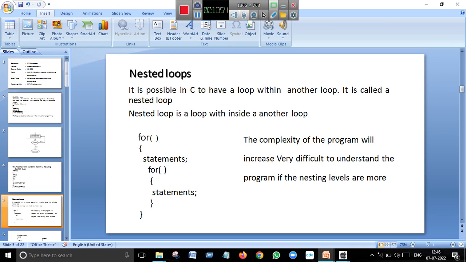A loop inside a loop, nesting of statements, nesting of loops, and a loop and a decision statement, that is a condition statement. Like that we can write a loop inside a loop. Here see the example: a for statement, a for loop, and inside again a for. The outer for is here and the inner for is there.